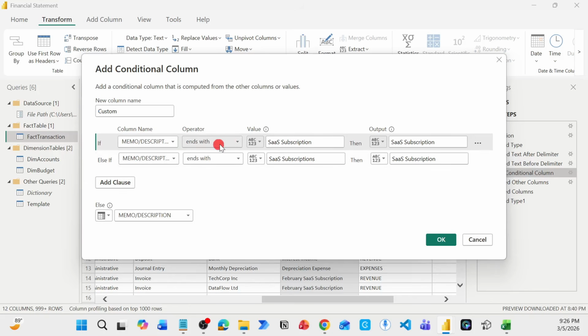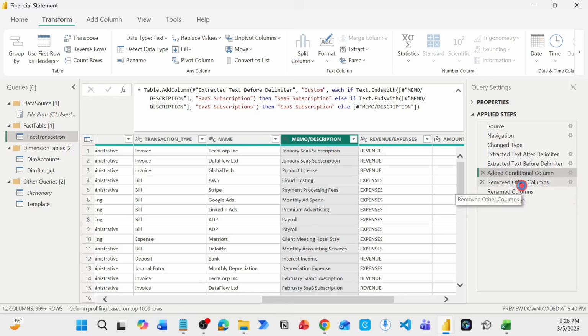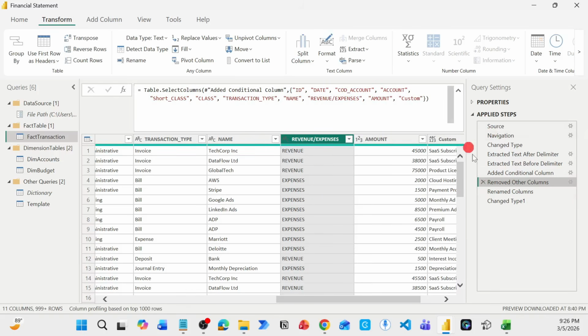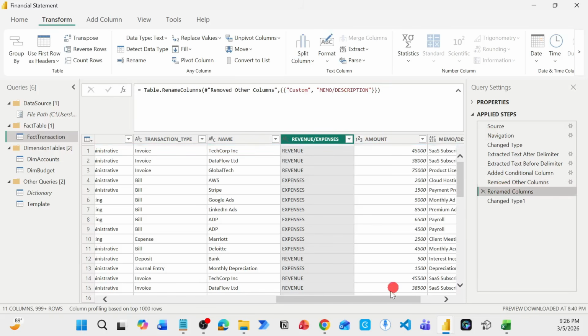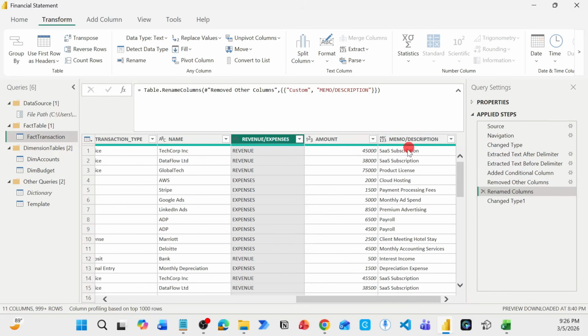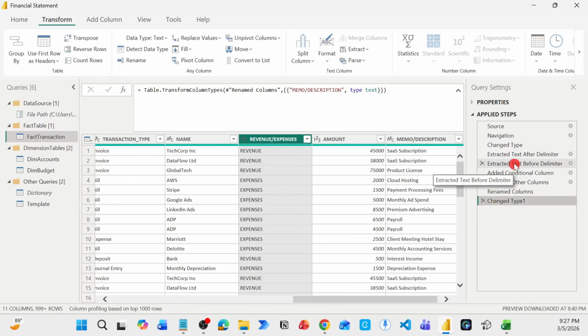If the row ends with SaaS subscription, return SaaS subscription. If it ends with SaaS subscriptions, return this. So you're trying to normalize the name on the column. Next is remove other columns, to remove the columns that I don't need, then rename the custom column that was created with the conditional column. Then change type. You can continue with your data cleaning process based on your data.